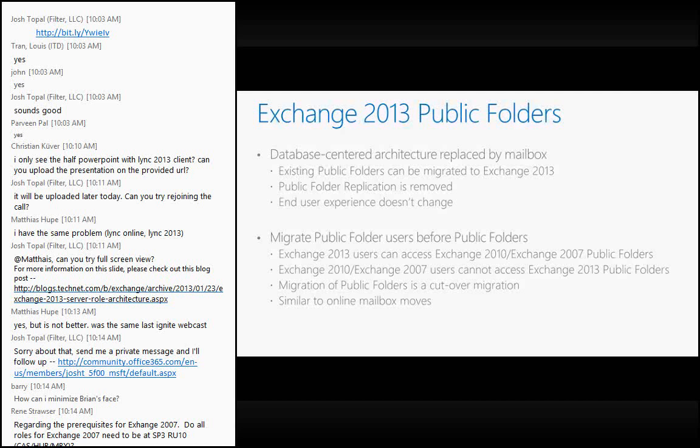They still go into Outlook and they still go to the folders tab and they still see all their folders like they would in the past. Public folders now live inside what we call a public folder mailbox. So it's a new mailbox type in 2013. And you can put one or multiple public folders inside that mailbox, depending on how you want them placed within your organization.